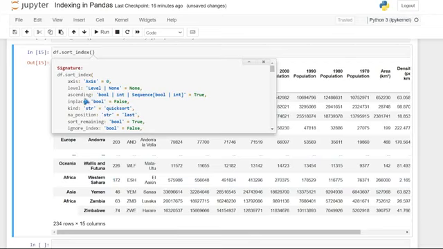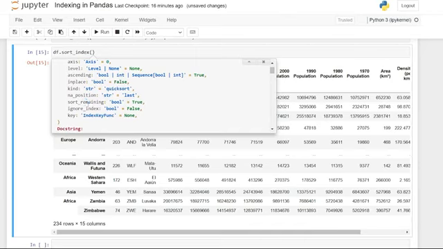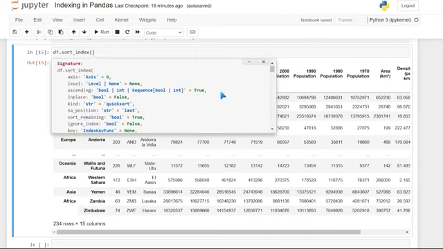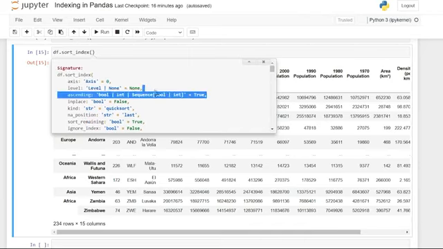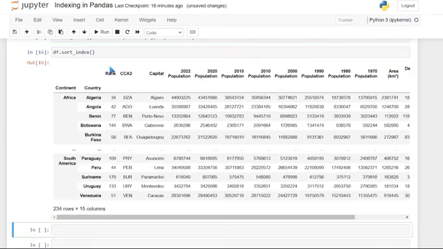You can choose the level, whether it's ascending or not ascending, inplace, kind, sort remaining, all of these different things. The only one that I really think is worth looking at is the ascending. We already know some of these other ones. But if we look at ascending, let's run it. Now it's sorted these, and so now it's kind of grouped together. So we have Africa and all the African ones, as well as South America and all the South American ones.